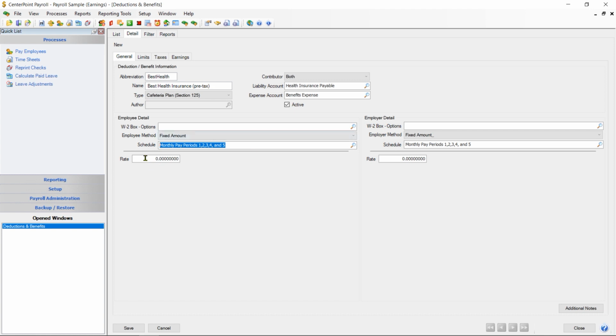Okay, as far as the rate goes, I usually don't put any rates in here where we create the deduction and benefit. We usually wait until this gets assigned to the employee to put in a rate, because every employee's rate might be different. If we do put in a rate here, it just becomes a default for when you create new employees.